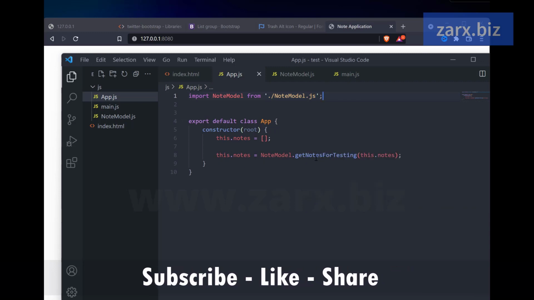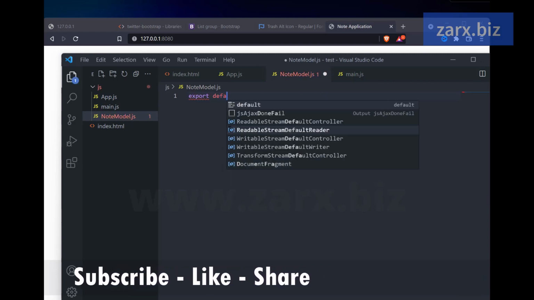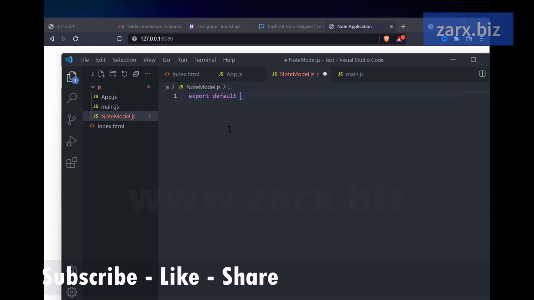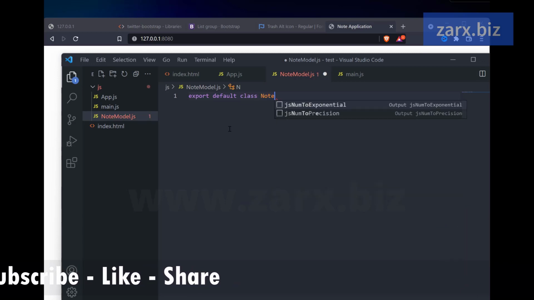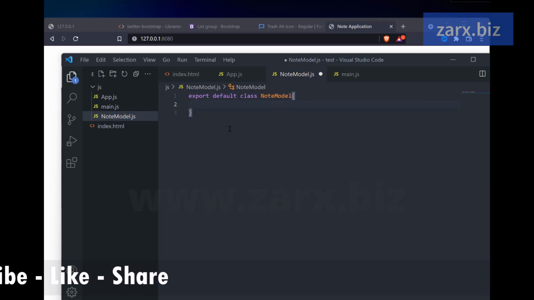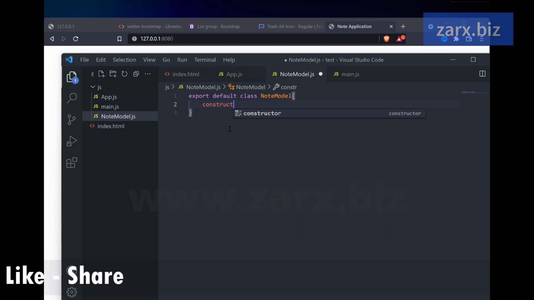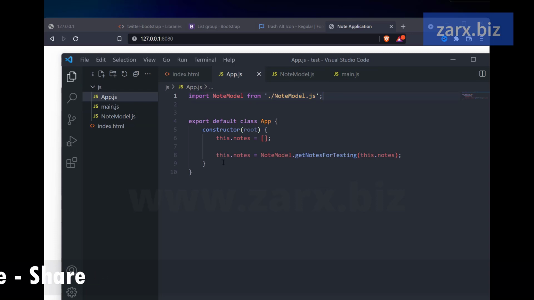Alright, so we have it. Now if we go here, we don't have anything, so we need to export bolt. And it is going to be a class, obviously, and the name is NodeModel. Now this class is also going to have a constructor. Okay, let's see again. So here we called it, and we need a function inside this class.